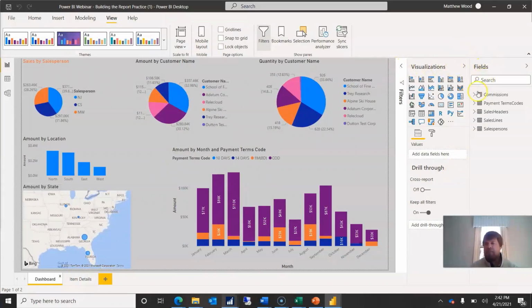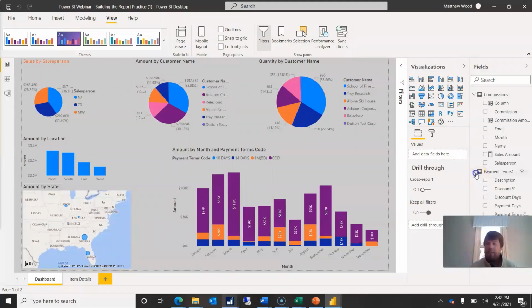I've got the field section. So as I expand these different tables, here's all the fields, and this is how I select them and bring them into the report. And then I have my visualizations, which is where I'm going to add a pie chart, bar chart, maps. And I have these by default. So these are my default ones. There's more in the App Store, but these are the ones that come with the system.